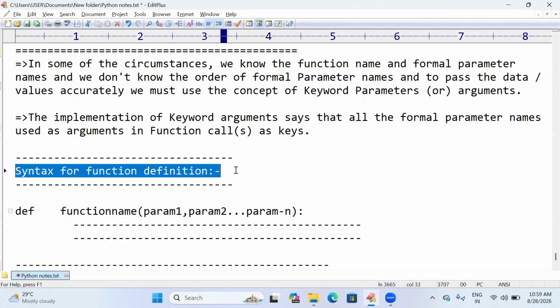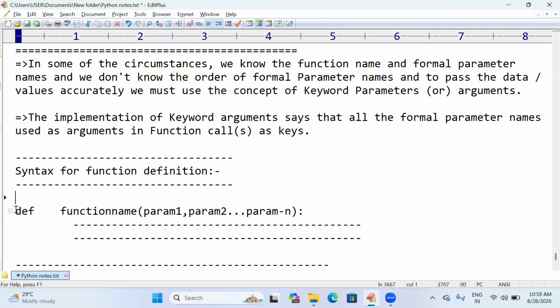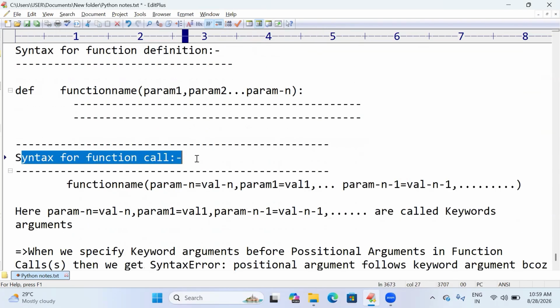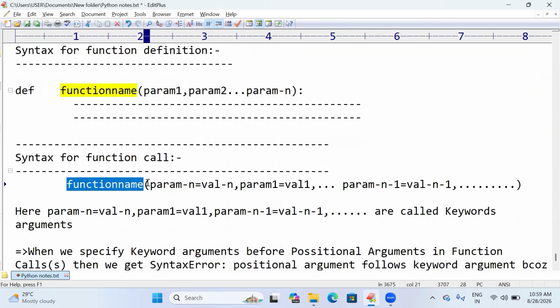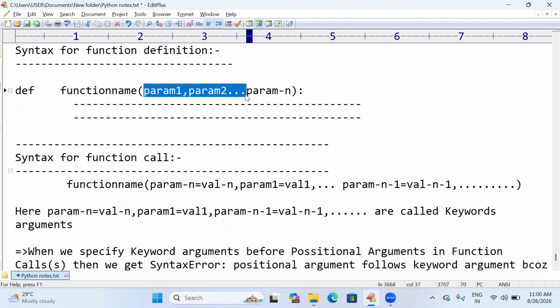Let's see the syntax for the function definition in keyword arguments. def function name, and we declare the formal parameters param1, param2 up to param n. This is the indentation block. Now let's see the function call syntax. We call the function with the function name, and we have to declare the parameter name and its value. We know the parameters and values, but we don't know the sequence. It could be parameter 1, 2, or parameter n, 2, 1, or parameter 5, 4, 6. We don't know the order, but we know the parameters and we know the values.